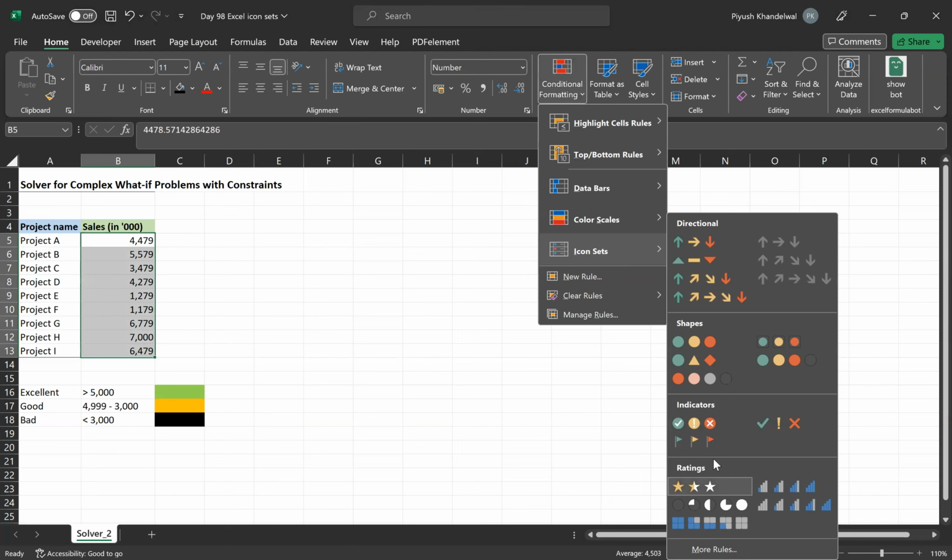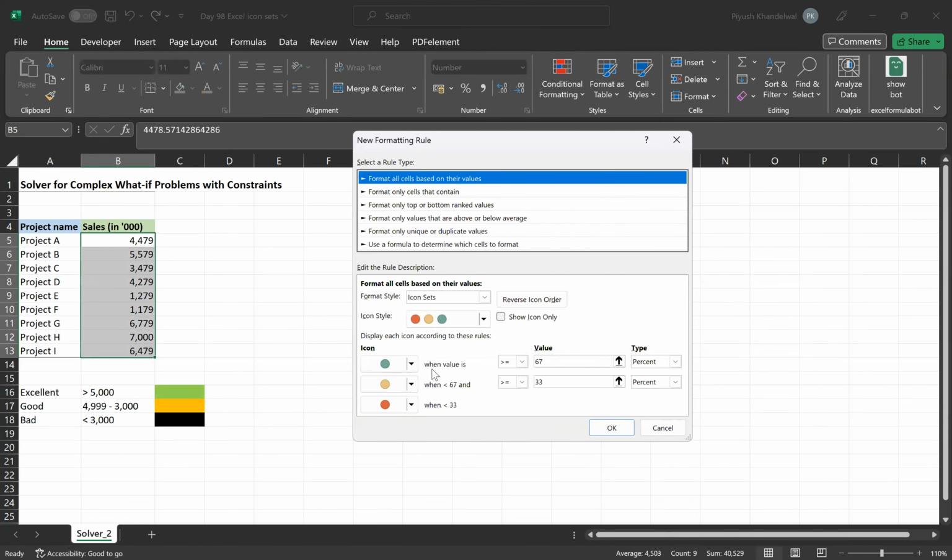It will look something like this. It is taking automatically right now. You might not get the meaning of it, but we will go to more rules. And we will say when the value is more than 5000 in absolute terms, in number terms, then you will get a green dot in front of the number.